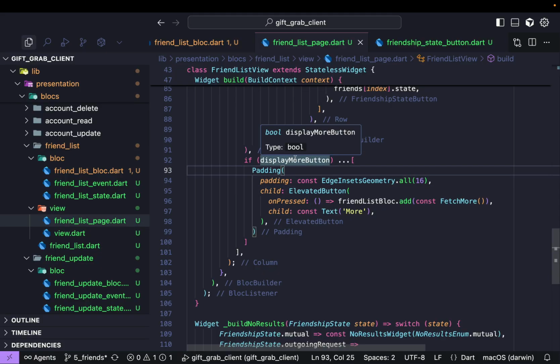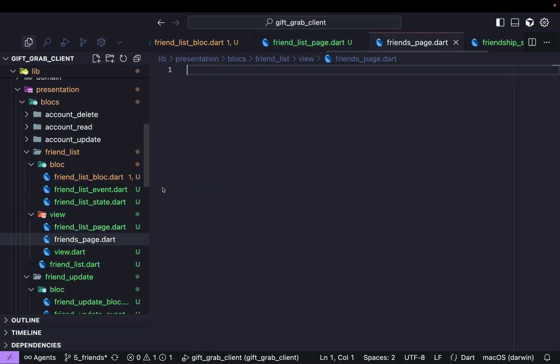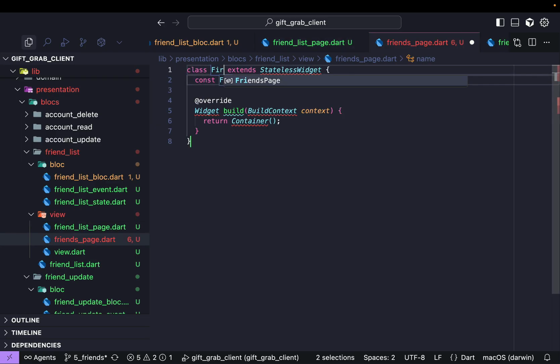Let's now create a friend page that will encompass all 4 friend list pages, because each friend list page corresponds to a specific friendship type. We want a friend page to hold all those together. Let's go over to view and create a friends page. And this will be a stateless widget. We'll call this friends page.